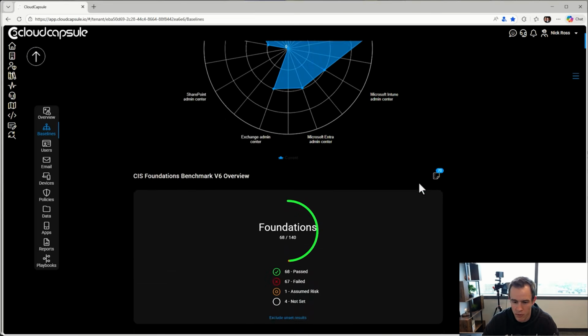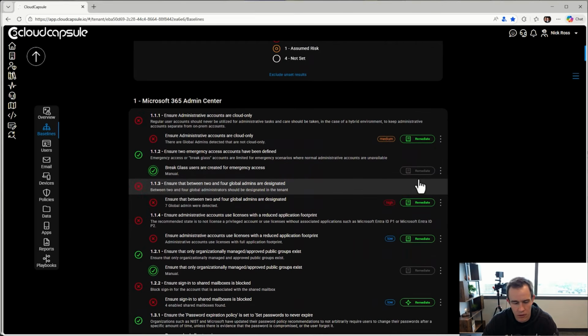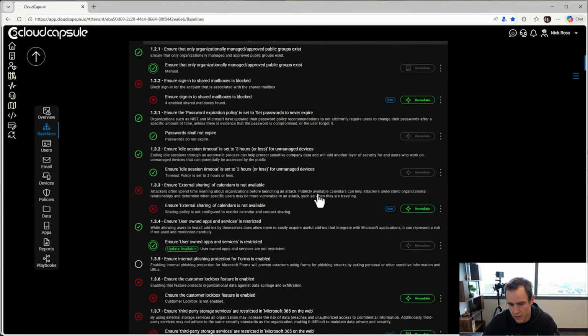This is one of our more popular baselines, but you can see here, we already do this evaluation, which is assessing the tenant, pulling in evidence, checking all the controls. And now we're just giving you the fix it button here on the right-hand side. This will then deploy these policies to these tenants as well.